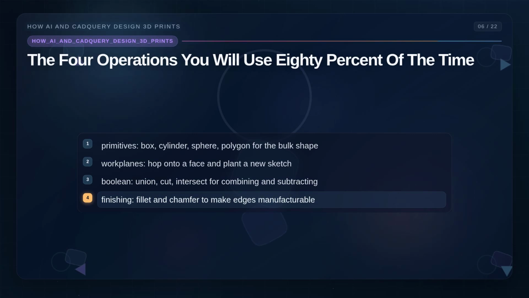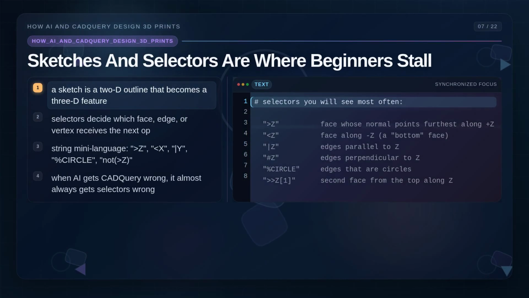The fourth kit is the finishing operations, fillet and chamfer, which take a sharp edge and round or bevel it. These are not cosmetic. A printed part with a sharp internal corner will crack along that corner. Fillets are how you turn a CAD model into a part that survives use.